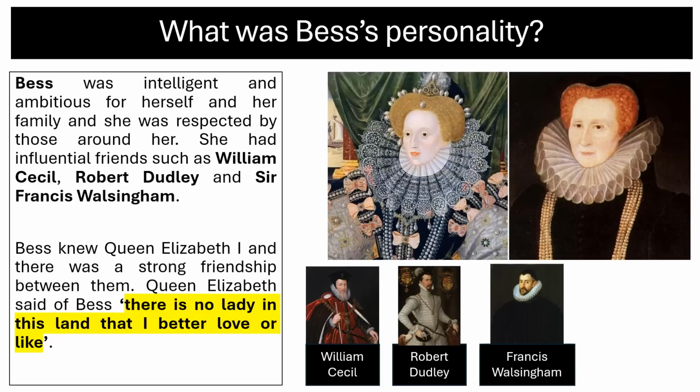So let's think about Bess's personality. Well, she's intelligent and ambitious for herself, and she was respected by those around her. She had many influential friends in the Elizabethan court, like William Cecil, Robert Dudley, Francis Walsingham. And of course, Bess knew Queen Elizabeth I, and there's a great quote here for you to remember. There was a strong friendship between them. Queen Elizabeth said of Bess, "There is no lady in this land that I better love or like."